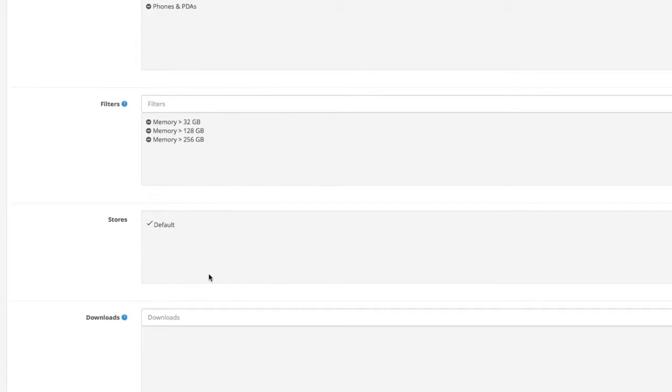After the filters are set up, you can assign the product to be available in multiple stores in case you have more than one OpenCart shop. Check our multi-store tutorial for more information.